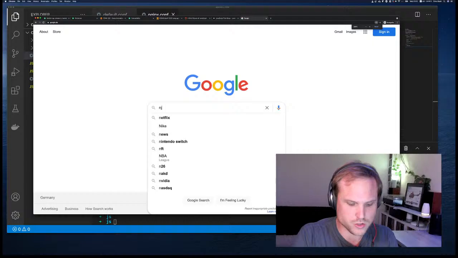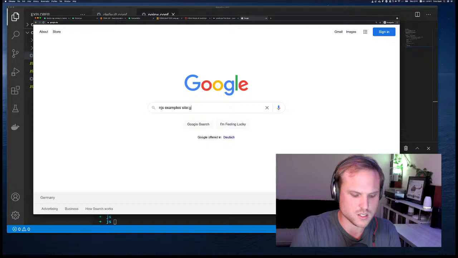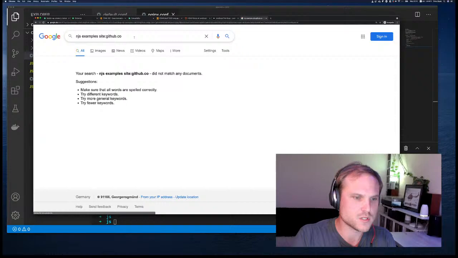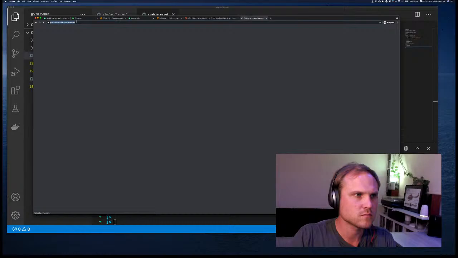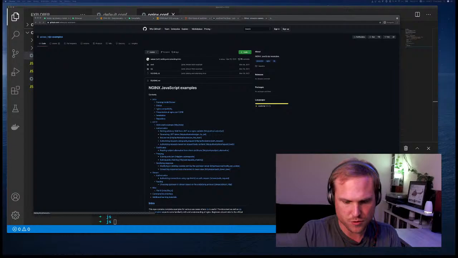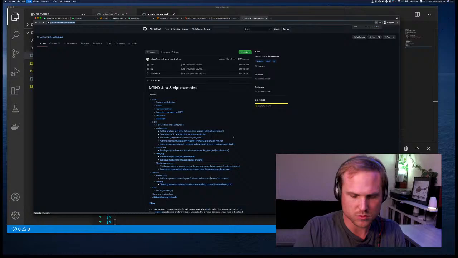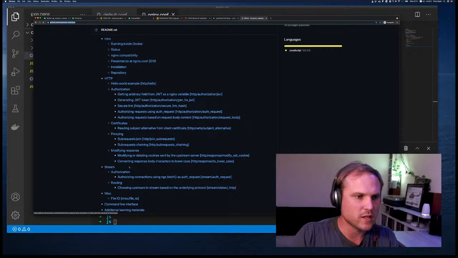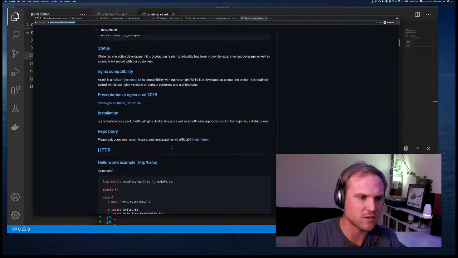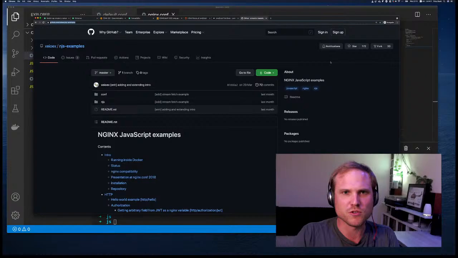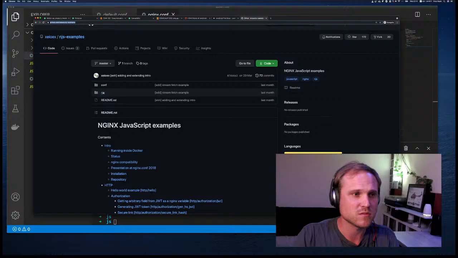And I want to show you this. The NJS examples site is on github.com. Let me share this in the chat. This is an absolutely neat and great source of truth when it comes to NJS development. It's always up to date, to be very honest. So at the point where we have a new release with new features, you can be sure that we will have some examples inside of this repository. So make sure you follow it and, yeah, bookmark it.